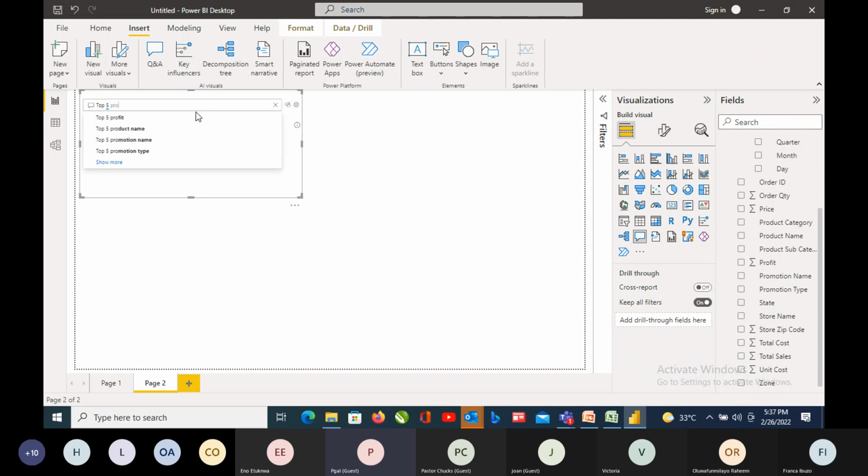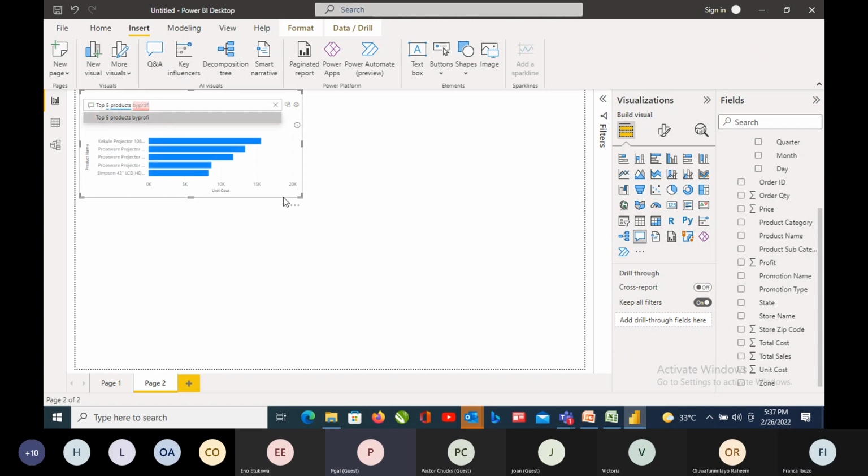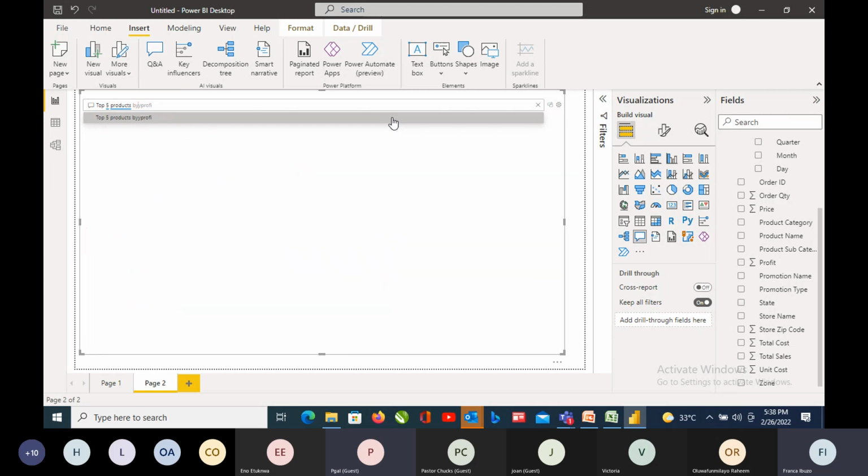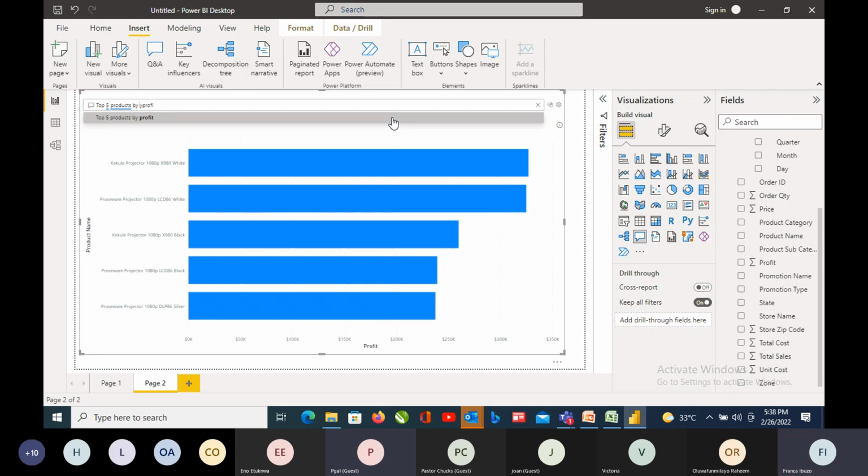Top 5 products by profit. Can we see that? Let me increase this so you can see. It even corrects you if you make mistakes, it knows because of the business. Remember, BI stands for business intelligence, so it's intelligent enough to correct it for you.